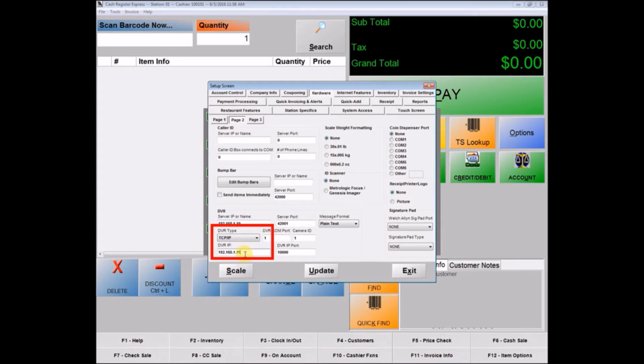The DVR type field should show TCP IP. If not, open the drop-down list and select this option. Also, the DVR IP field must contain the IP address of your DVR. I already entered 192.168.1.11 here. The DVR IP port, the listening port in the DVR, shows 10,000.